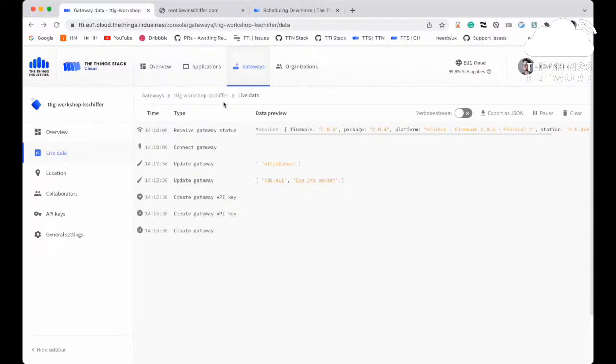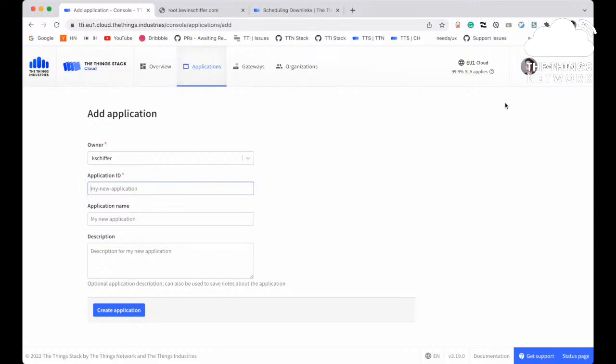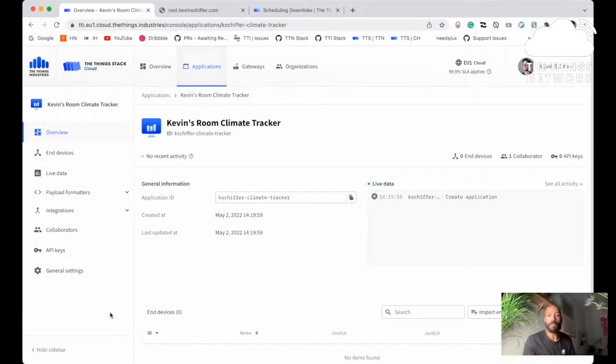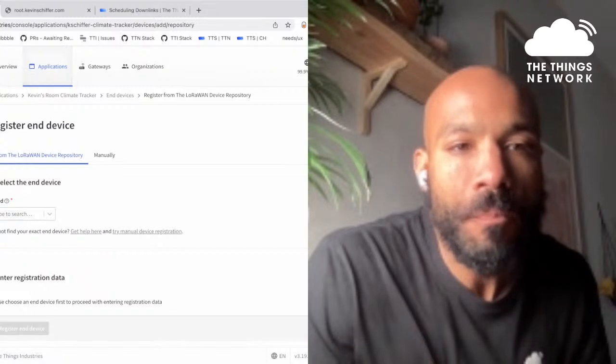So to do that, first of all, we need to create an application. Since this end device, this generic node, is measuring, among other things, temperature and humidity, I was thinking of an app that would basically keep track of the climate in my room. So let's call the app Climate Tracker, and then give a nice little name, Room Climate Tracker. Create the application, there it is, and now we can actually onboard the device. So we go on Add End Device.